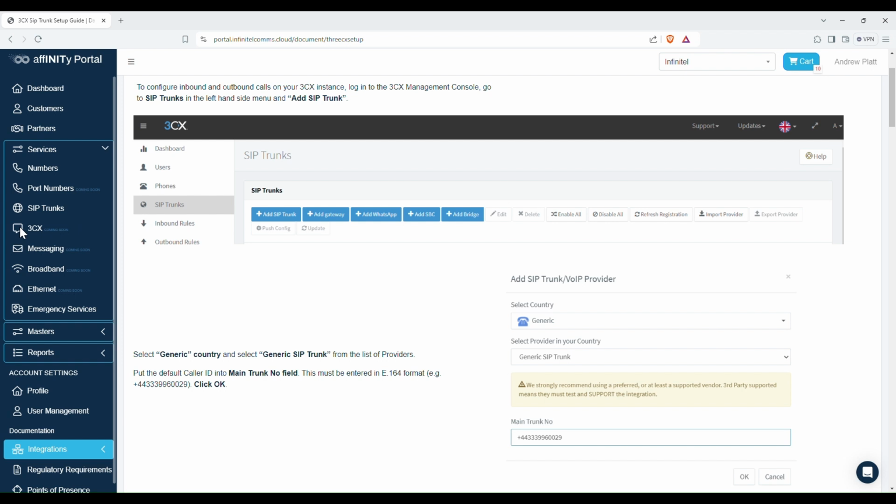3CX, Infinitel is a 3CX platinum partner and also a 3CX distributor. So coming to our portal very soon will be the ability to purchase, renew and manage your 3CX licenses directly in our portal. So again, streamlining our process as currently our partners and customers are able to purchase and renew and manage licenses with our team. But again, this will be available as full self-service management within our portal soon.